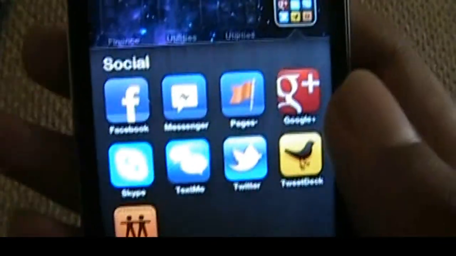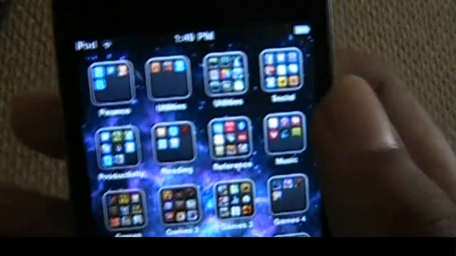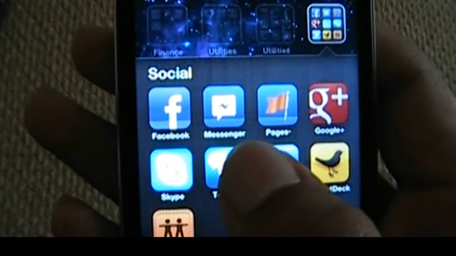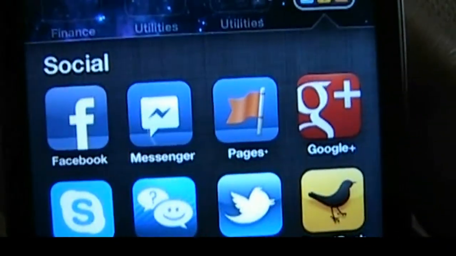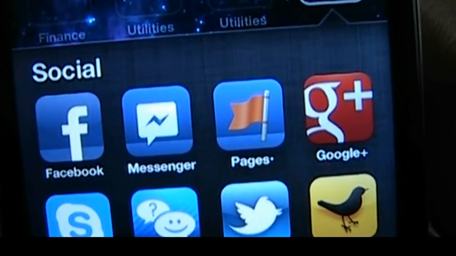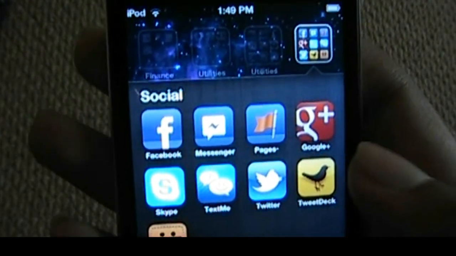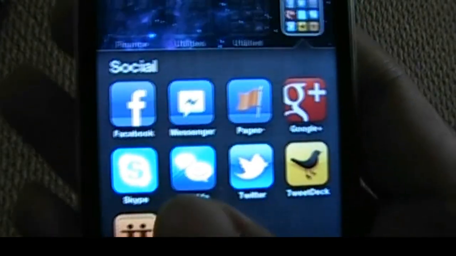And over here, this is my social folder. It has Facebook, Messenger, Pages, and a few other Facebook apps. And I have Google Plus, Skype, TextMe.